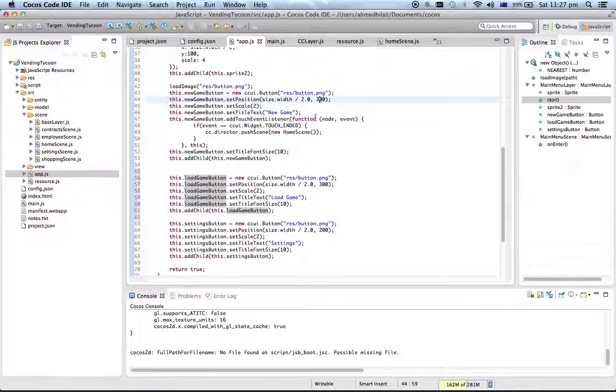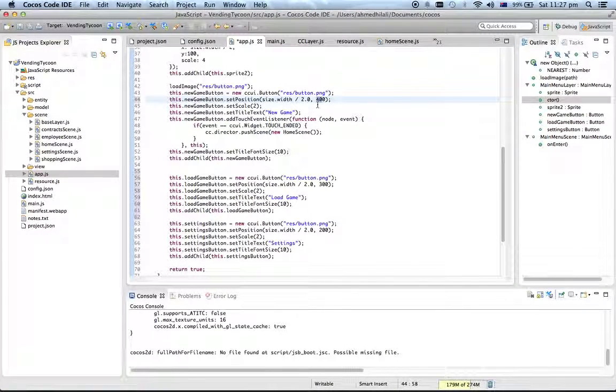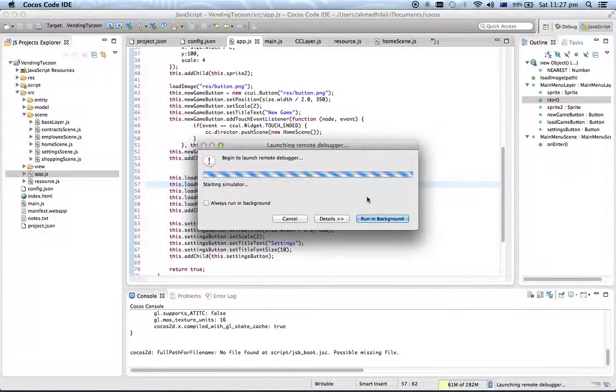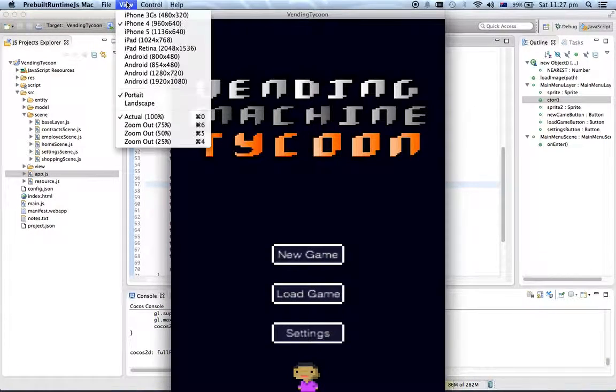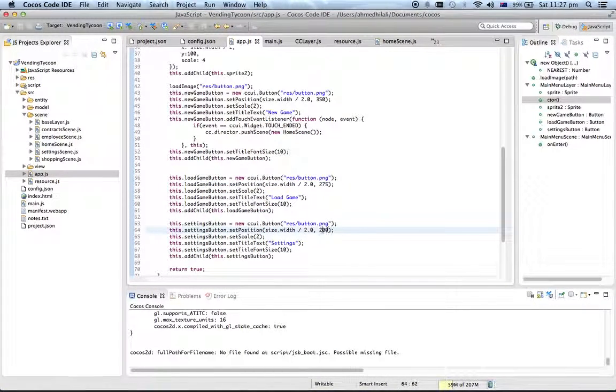So let's bump this one up to 400. No, I feel like that's too much. Let's bump this one up to 350. And this can be 275. Just to make things complicated. Alright. There we go. Now we have a load game button.